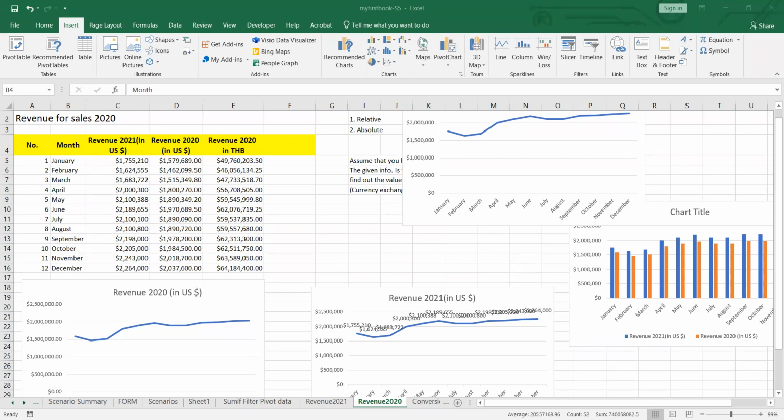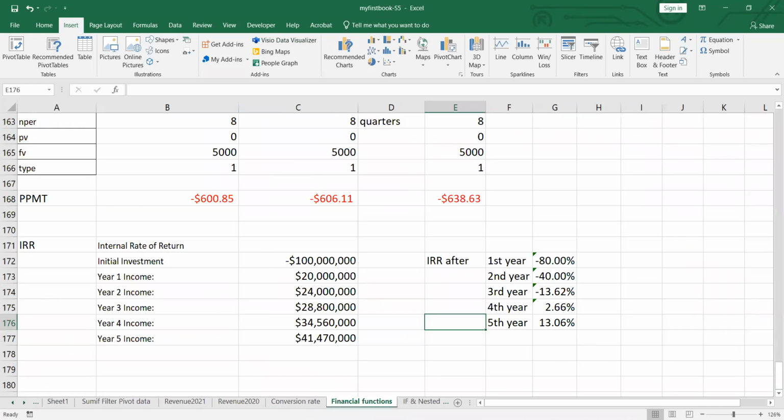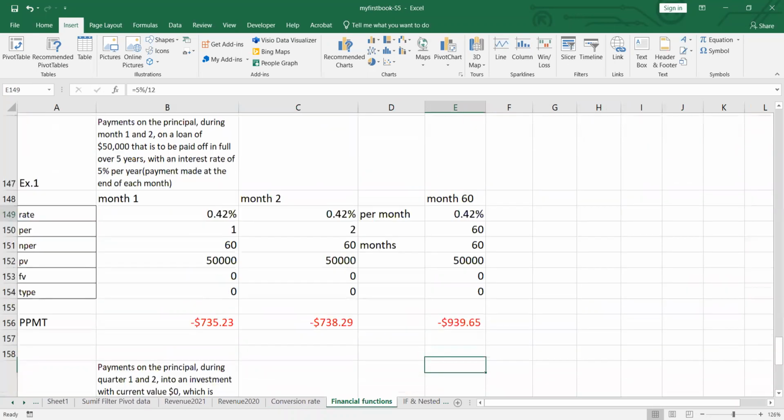The financial functions we study are PMT, FV, PV, rate, IPMT, PPMT, and IRR. For these financial functions, the question that we will ask you is quite similar to the one that you did in the exercises, but it might be a bit more difficult. You have to make sure that you interpret the meaning of what we want properly.